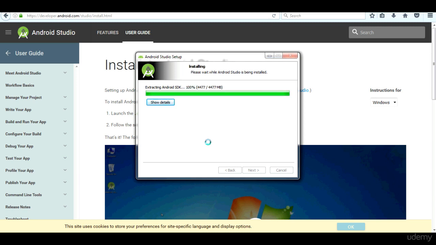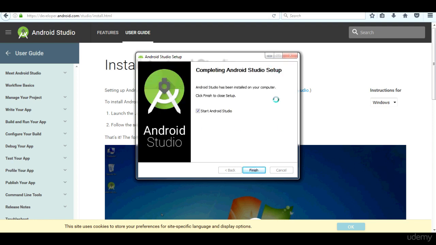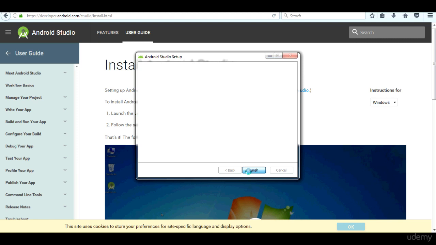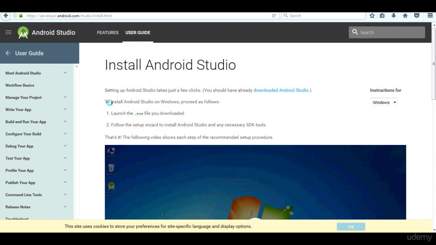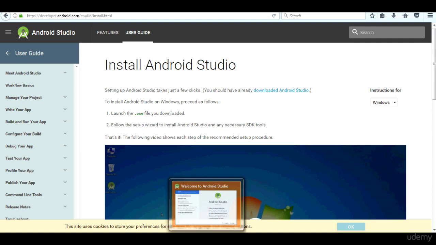So you can see the installation is completed and setup was completed successfully. We'll just click on next, and then it opens up the wizard and says start Android Studio. I'll just click on finish and start the Android Studio. We'll just wait for the Android Studio to come up. So here you can see this is your Android Studio. This is the welcome to Android Studio screen, how it comes up.